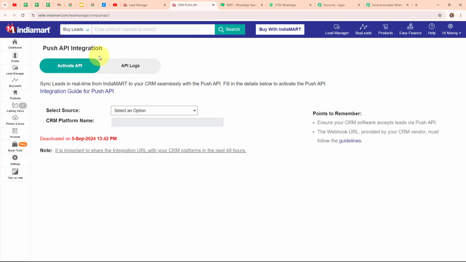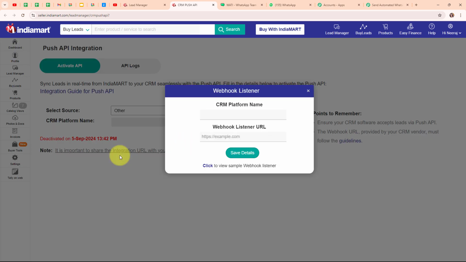And now under this push API integration, you can see it is asking me to select a source. So by clicking on this drop down menu, you can see all the sources which you can select. So here I'm going to select my source as other. And then it is asking me for a webhook listener. So now it is asking me to enter the CRM platform name and the webhook listener URL.